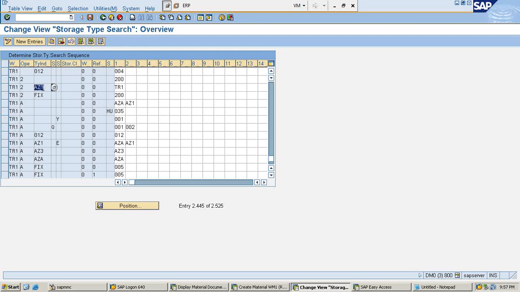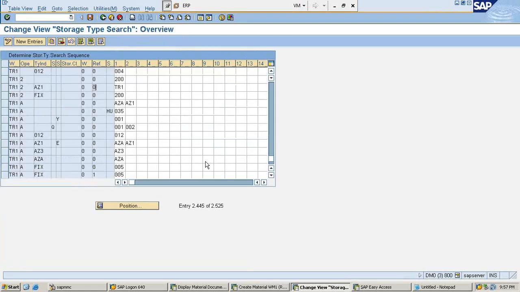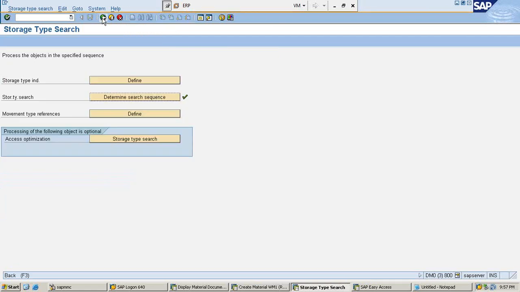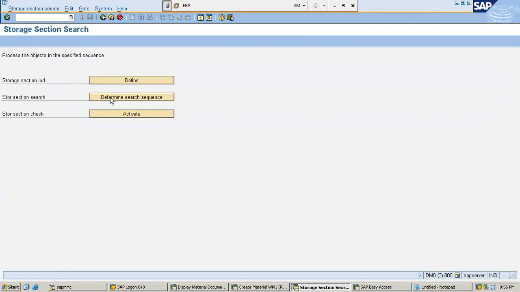Then it will search: for this AZ1 indicator, what is the storage type maintained? If we maintain the storage section indicator, then by using this AZ1 storage type indicator, it has found the storage type. And now after finding the storage type, it has to find the storage section. So it will go and find the storage section.